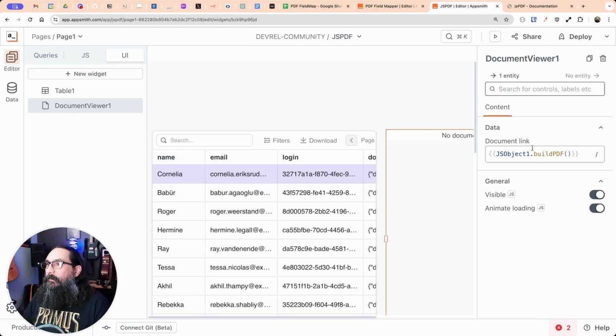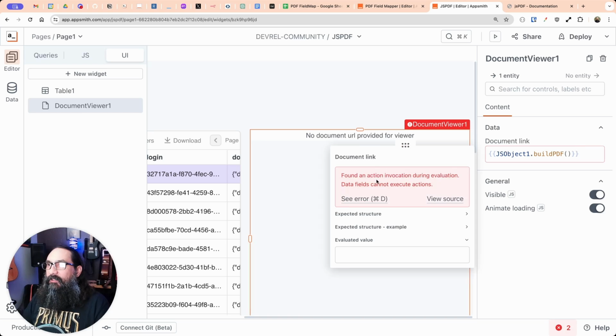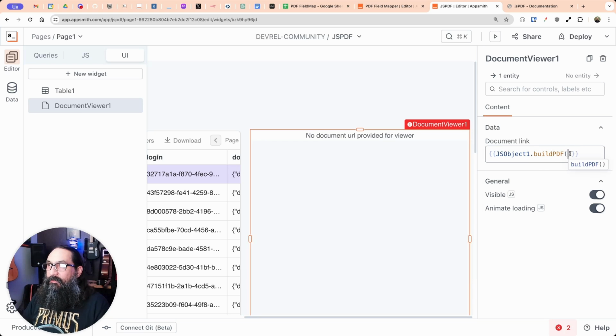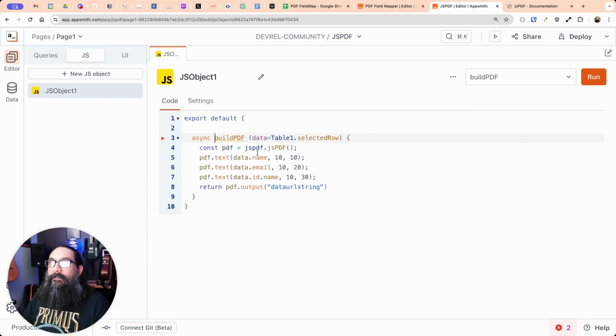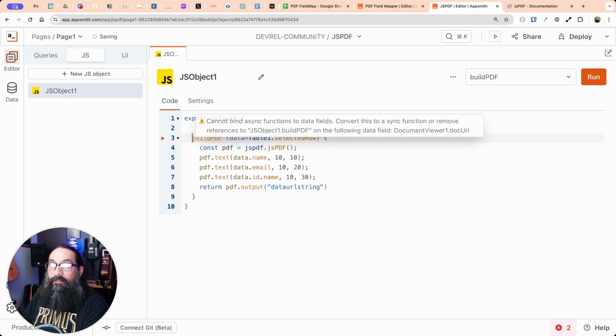I'm going to go back to the UI, and you can see there's already an error around here. It's saying no document, and if we look in here, the error is: found an action invocation during evaluation. You cannot use those types of functions in a field that's trying to display the data because the app wants all that stuff available when the page first loads, right? You can connect it to a function, but not one that's async. Otherwise, you're just going to have a broken UI. So the way around that is you make your async function store a value or manipulate a variable, and then you connect it to that. Instead of the function, you would bind it to that variable or the Appsmith store. So let's get rid of that async so we can get it working again.